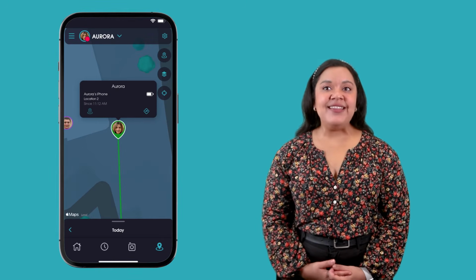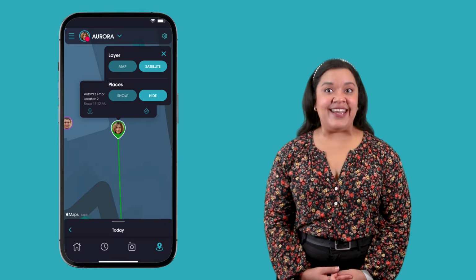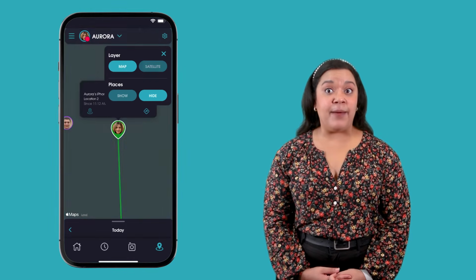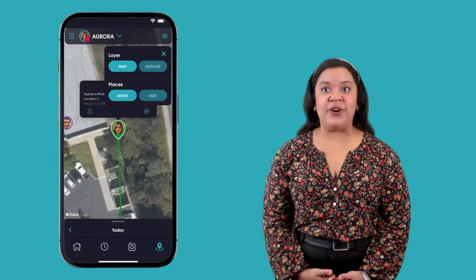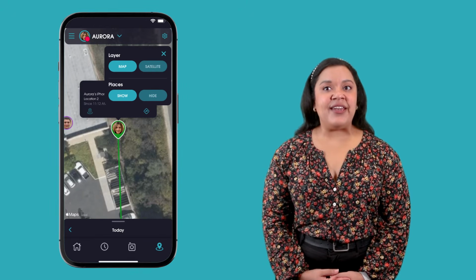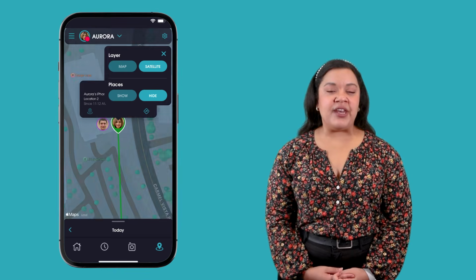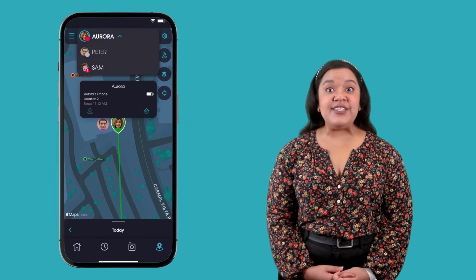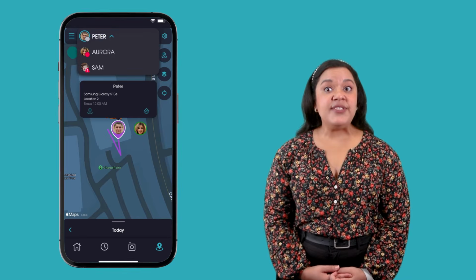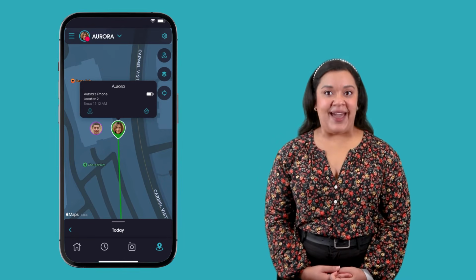On the map, the Layers button on the right-hand side lets you change the look of the map and choose whether to have the geofences on your map view or not. The Centering button will take you to the location of whichever child you are currently viewing. You can easily toggle between children by using the drop-down at the top of the map.